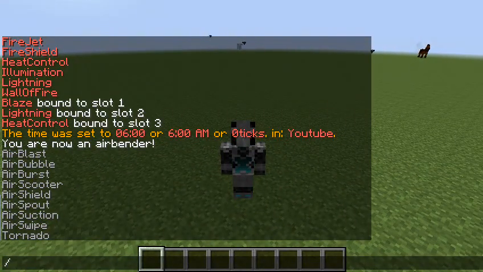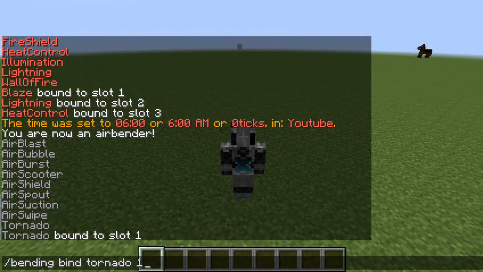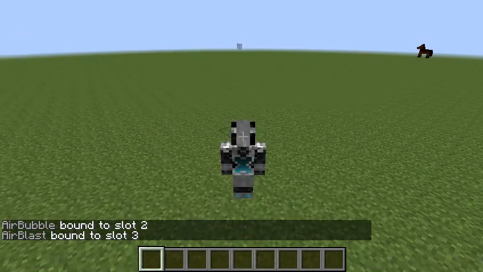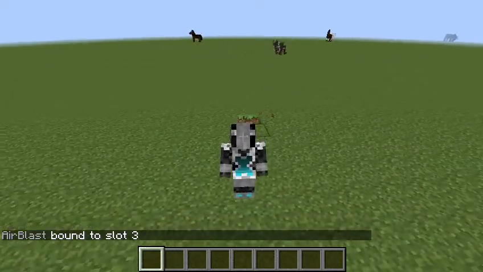Now I don't know too much of those, but I'm going to bending, bind, and then tornado, because it sounds cool. Tornado will be slot 1. I'm guessing I can go with air bubble at 2. I'm not sure what that one is, and air blast at 3.